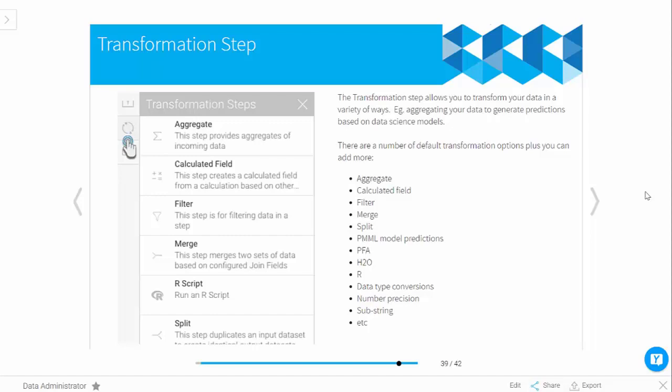Now, just before we jump into that, I'll explain that transformations allow you to manipulate your data. So if your data's dirty, or perhaps it's not in the right structure for your reporting, this is your opportunity within this step to put it into the format that you want to report off.